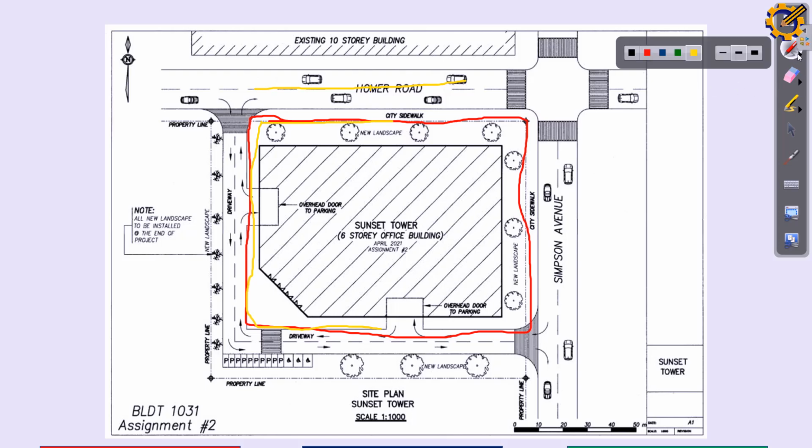Let me use another color to distinguish that. Yeah, a blue. So from the middle of this road to the property line, in Lagos State, I don't know whether they've changed it, is 6 meters. 6 meters. And you know, 1 meter is about 3 feet, so 5 feet is about 1.5 meters. So 5 times 4, that's 20 feet, roughly 20 feet.